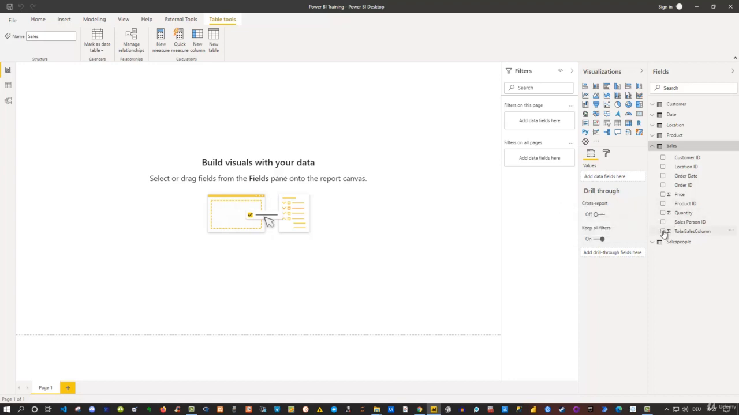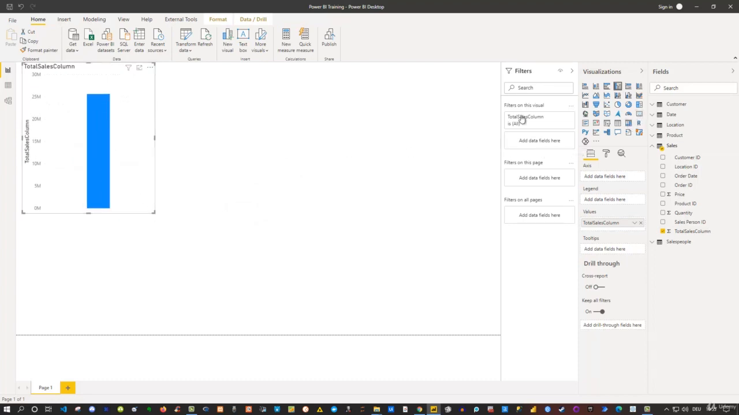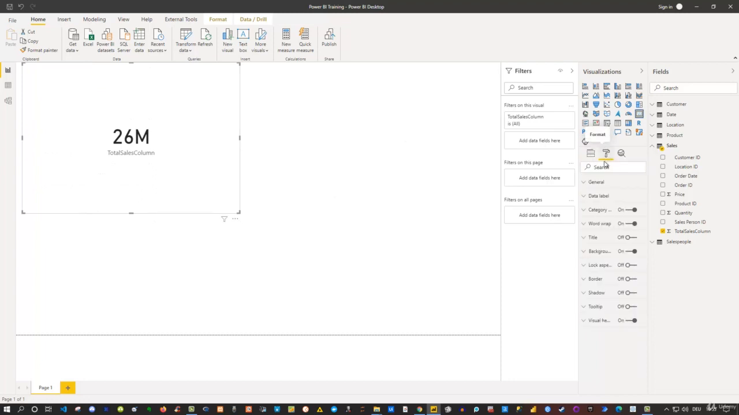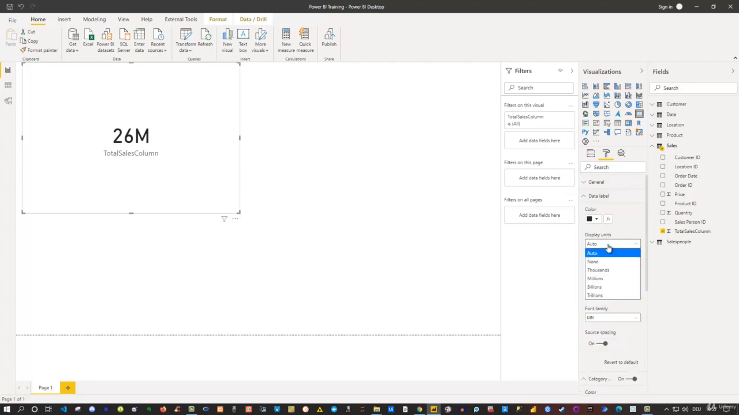If I tick this option, because it's a numeric field, we already know that by default we get a bar chart. So let's tick this, and we get our bar chart here. Just in case we want to change it, we can select the chart, and let's take a look at the card to see what number it is, and it's 26 million. In detail, if we go under the formatting option, we can select the category and decide whether we want to turn it off. Yes, maybe make it a little bigger for the total sales itself. Then for the data label, let's go with display units and set them to none, just to see the exact number, which in this case is 25,661,209.